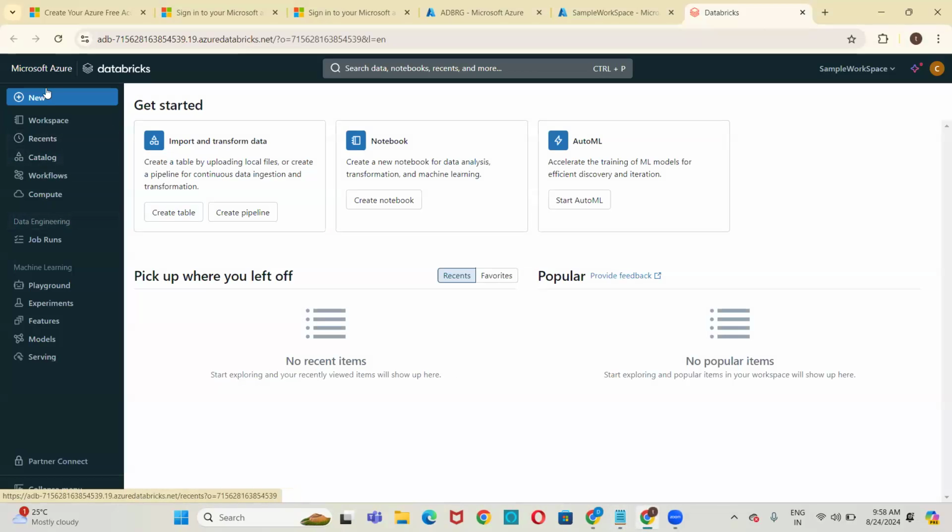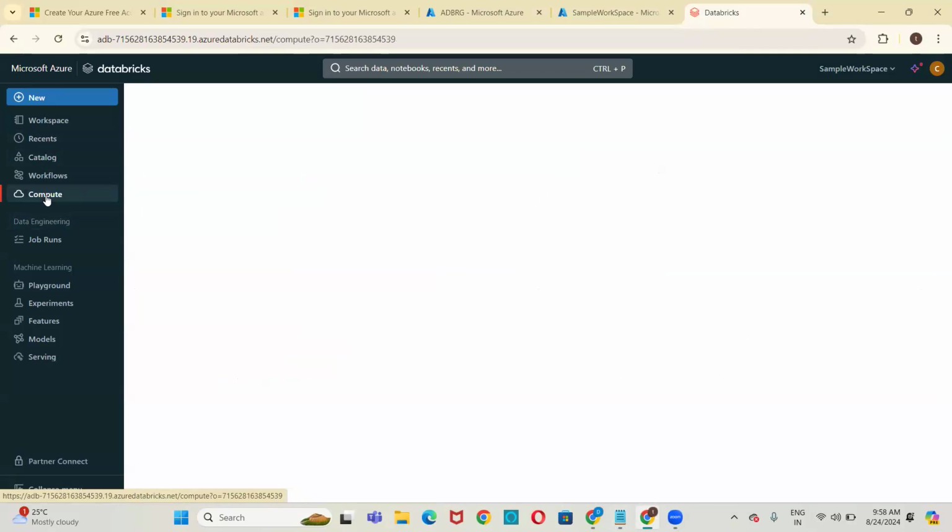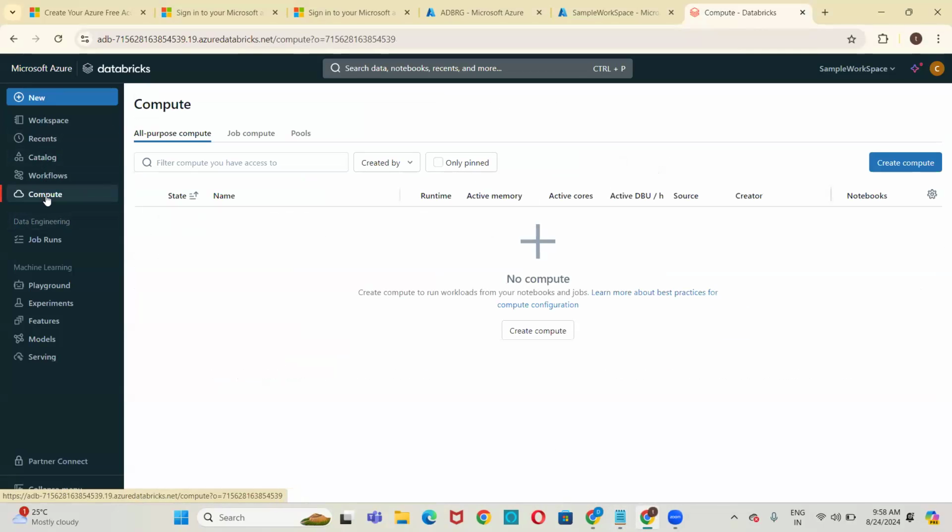So just come here, create the cluster. In the left blade, click on Compute. Compute means cluster only, guys. Click on Compute. And now, how many types of clusters do you have? Anyway, we'll discuss this in the next session. Currently, I'm using the all-purpose cluster. Means the cluster which can be used for all purposes, everything. Just click on this Create button.